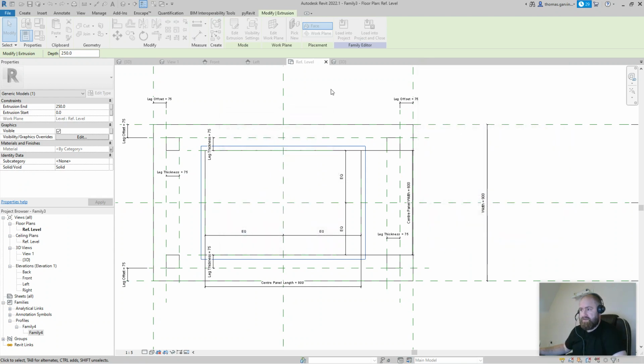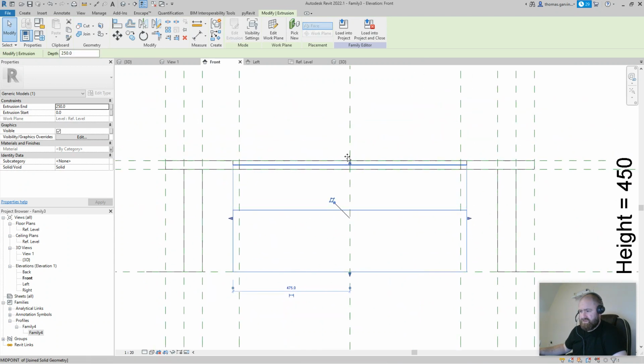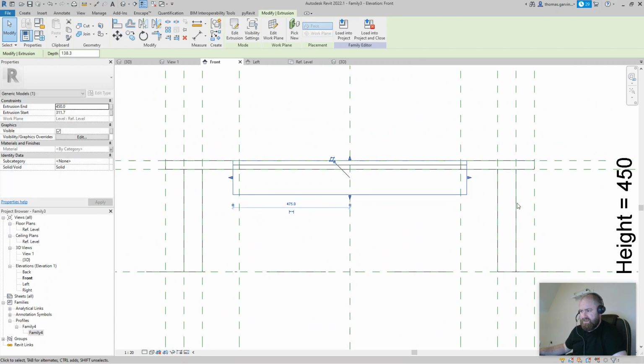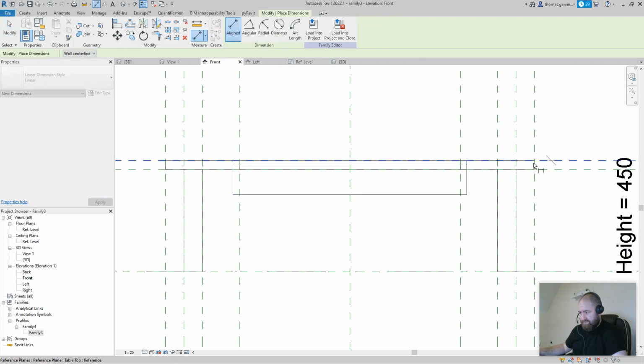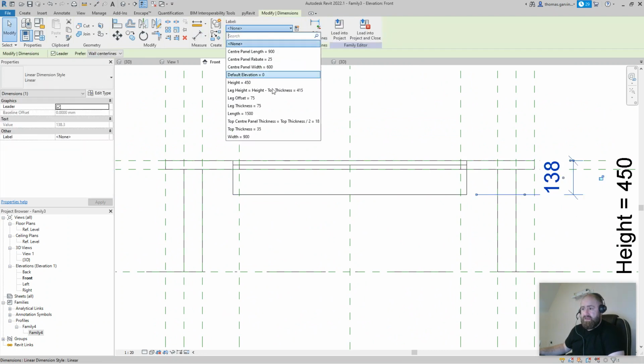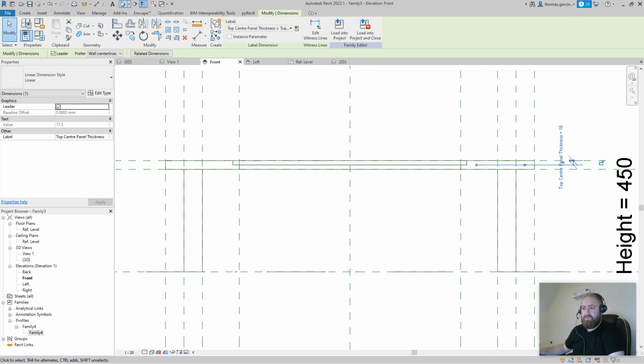Go into my elevation front and just use the grab handle, find the reference plane, lock. There is no reference plane now to lock this to. I can either put one in and dimension it and give it the parameter, or I can just do what I did there last time. Use the dimension off the top dimension plane to the bottom of that extrusion. Escape, select it. And there it is: top center panel thickness. There you go.